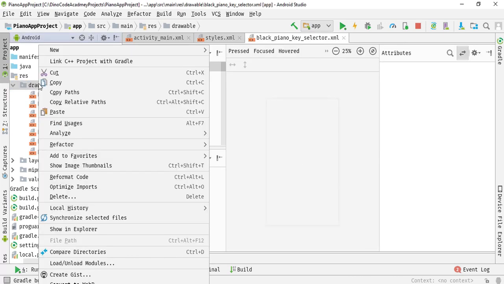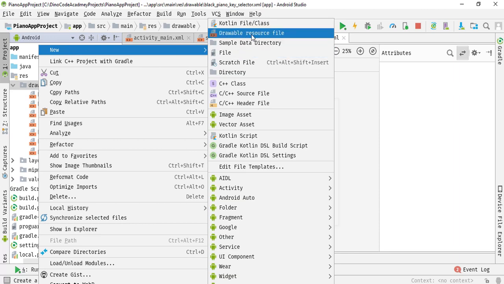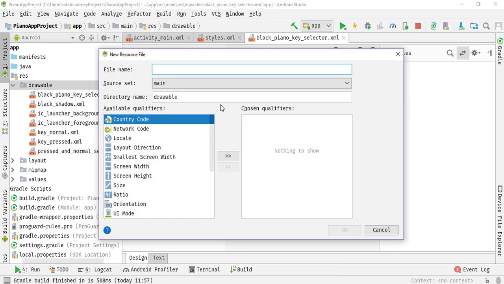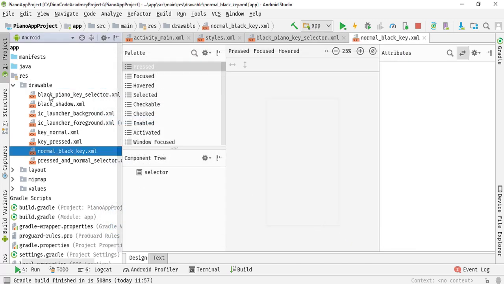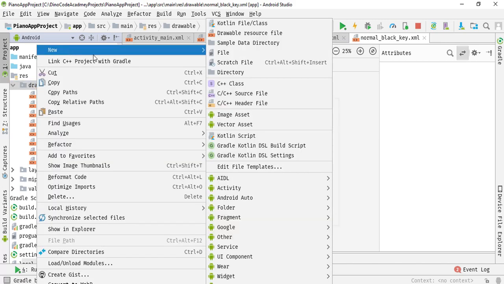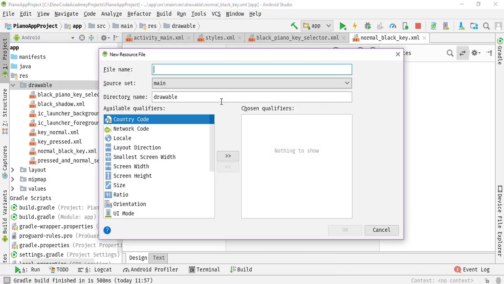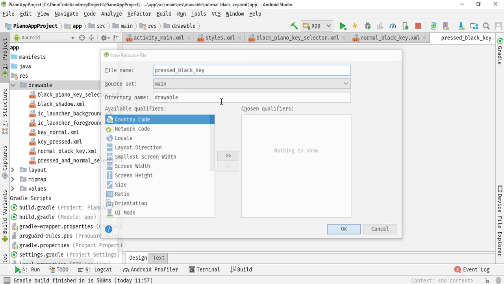Then we need two more. Right click on it, then new, then drawable resource file, and here we need to type normal black key style. Normal black key. Then hit OK. After that, again we need the third one. Click on drawable resource file, and here you need to write pressed black key. Simply hit OK.